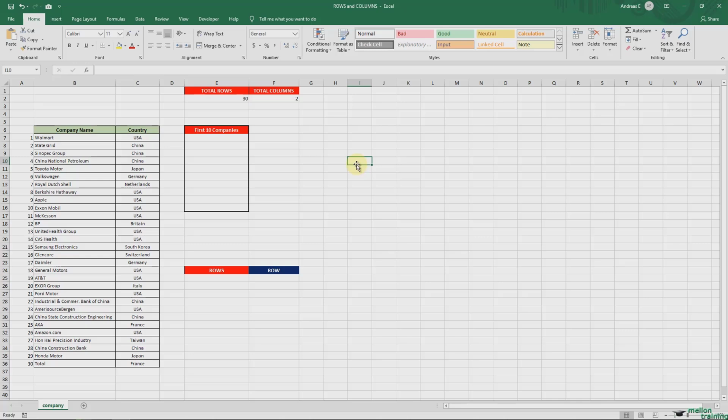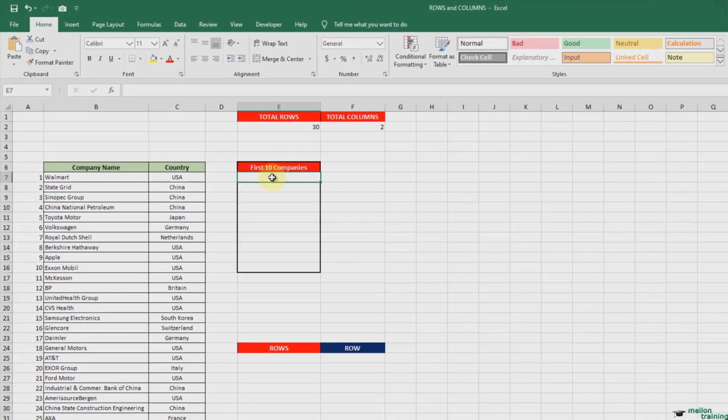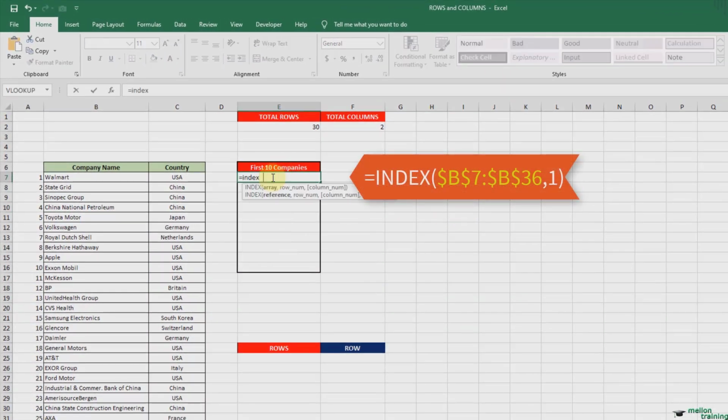I want to use the company names from column B to create a reference in column E, but for the first 10 companies. For that, we can use the index formula and refer to the company names array and use 1 for the first row to get the first value. To make the array range absolute, select it and press F4, and this also.